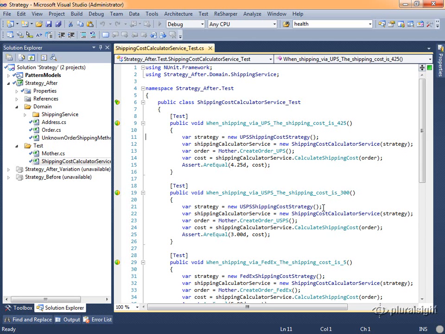Now again, we'll start back over in our test methods. We have a test method here that is going to new up our strategy class. This is our UPS shipping cost strategy, and it's going to pass it to the constructor of the shipping cost calculator service. We will then new up an order or somehow obtain an order that we're going to use during our calculation, and then we'll call shippingCalculatorService.CalculateShippingCost passing that order.